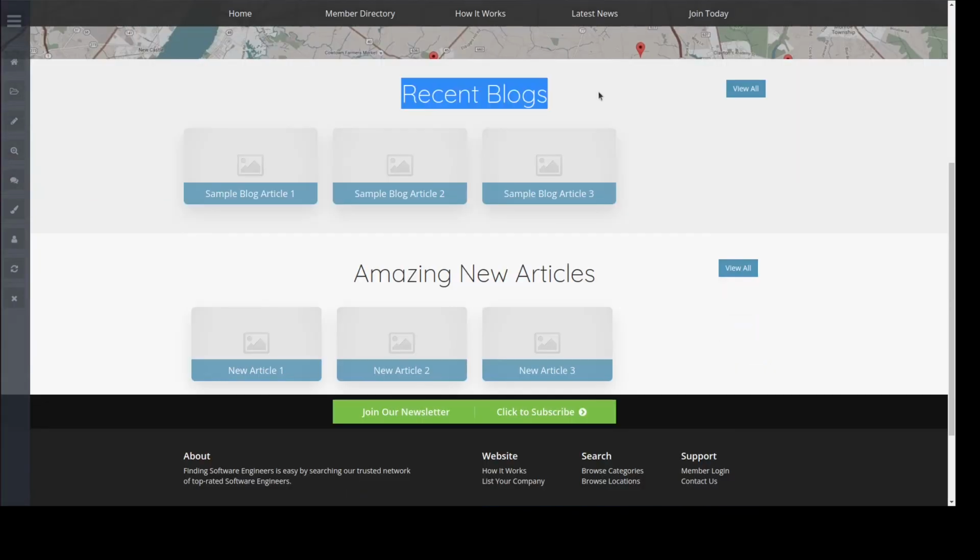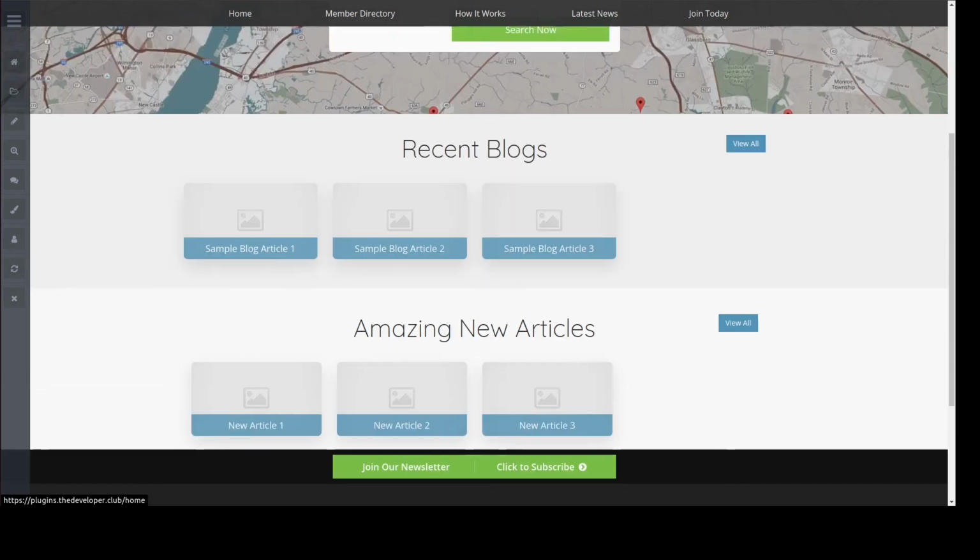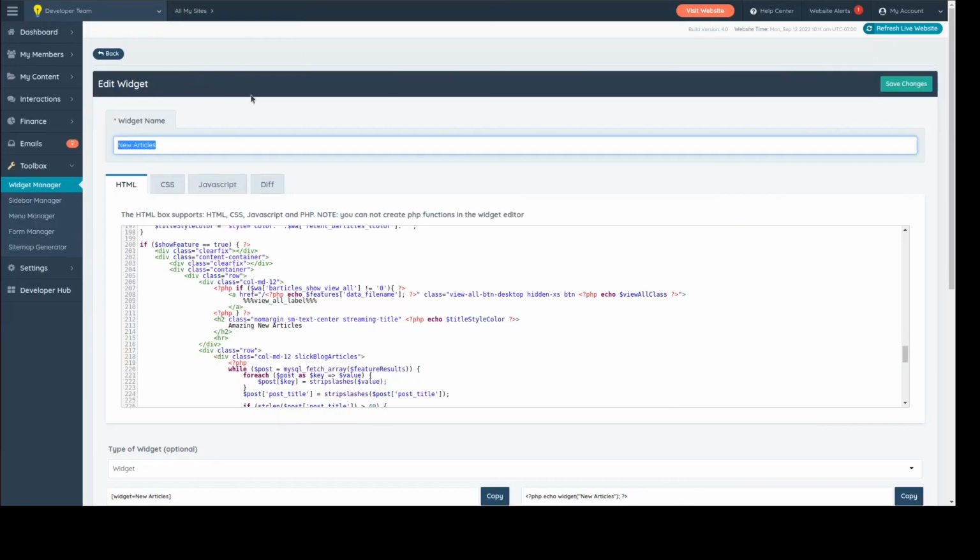There we go. So now you've got the recent blogs and the amazing new articles that you're creating, or the amazing new posts or articles created on that new feature that you're creating. So now we have a feature that's being showcased here, streamed here, with its own unique articles and all that. So now let's edit this one, and you want to change this to the other custom one that we just created. We just do amazing new science articles.